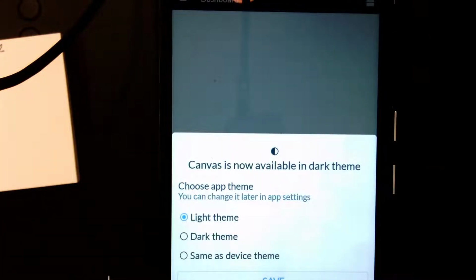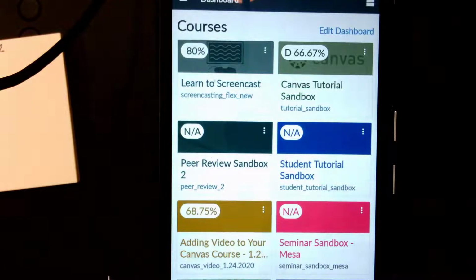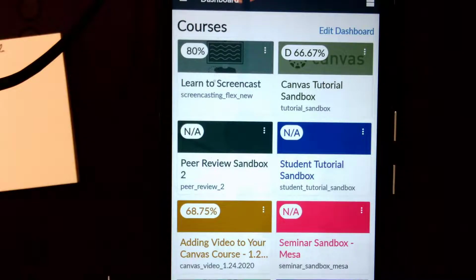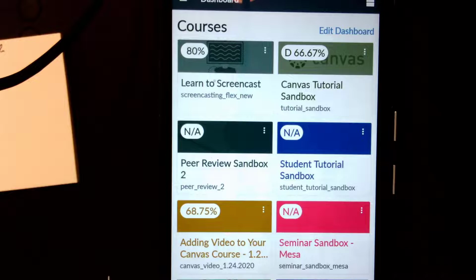You can select a new theme if you like. And there you are. You now have access to your Canvas dashboard and can perform most student necessary tasks in Canvas through the app.